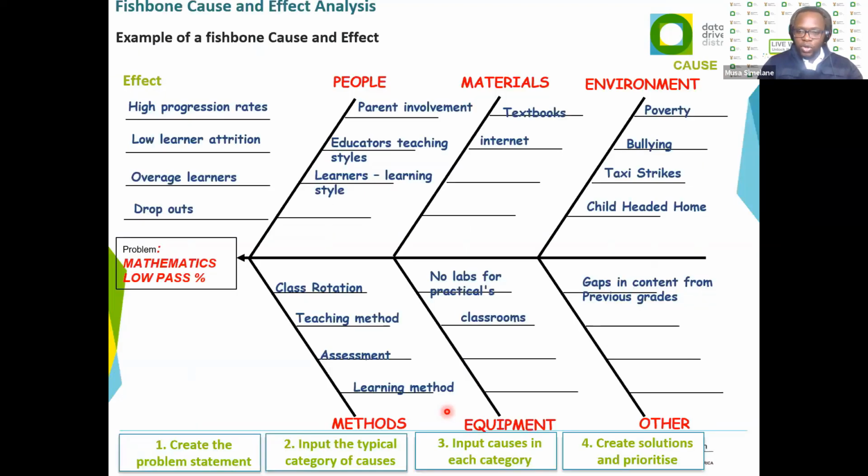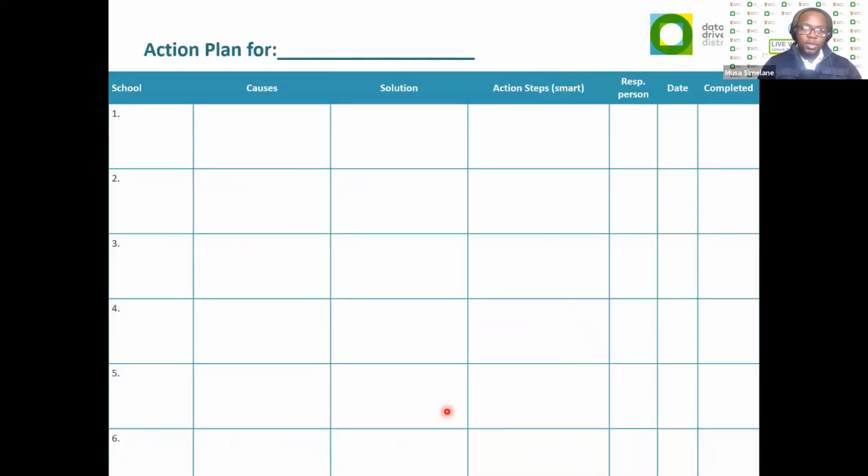And of course, once you've created those solutions and you've prioritized them, you then put them in an action plan. Here's an example of an action plan that I've put here. This is by no means the end all of all action plans.